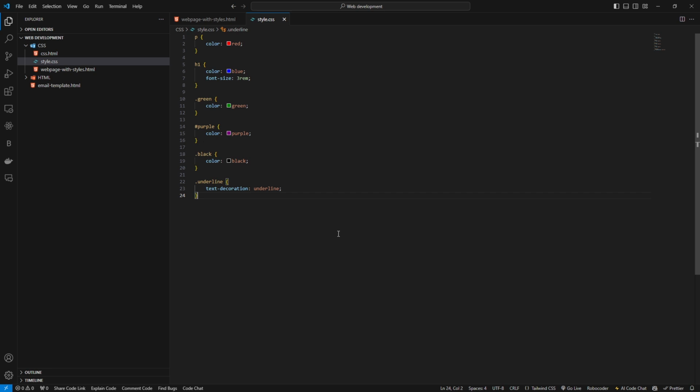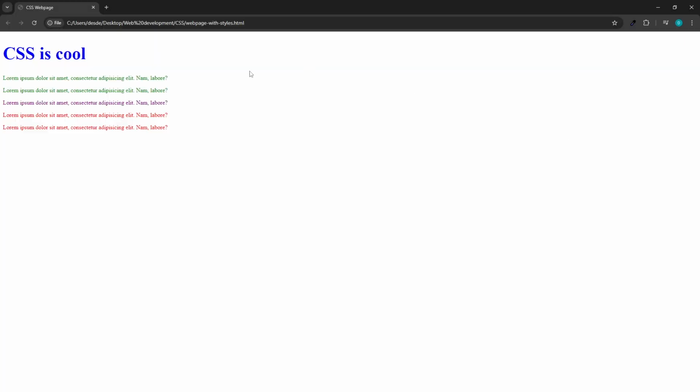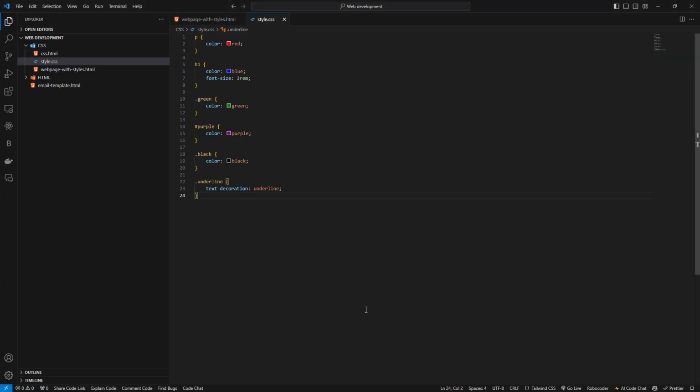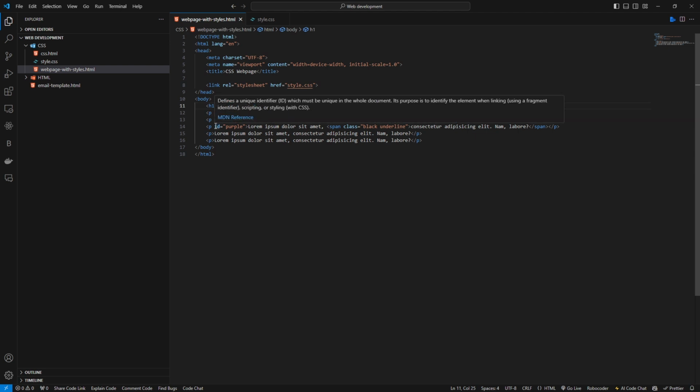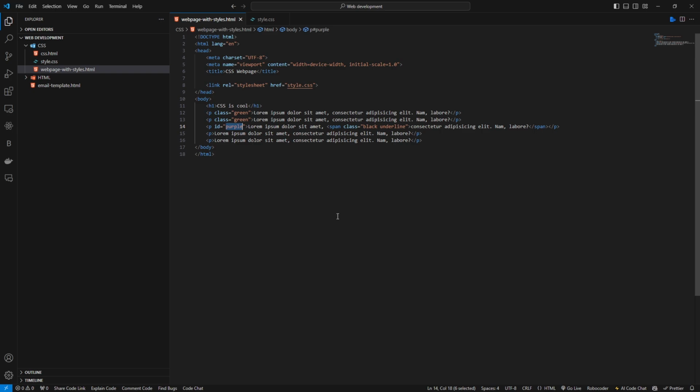So when we save this and go back to our web page, when we refresh, you can see that this text is now black with an underline going through it. So that will be it for this video. Remember, class names can be used multiple times. You can add as many class names as you want to one single element, and IDs are always meant to be used once in a HTML web page.